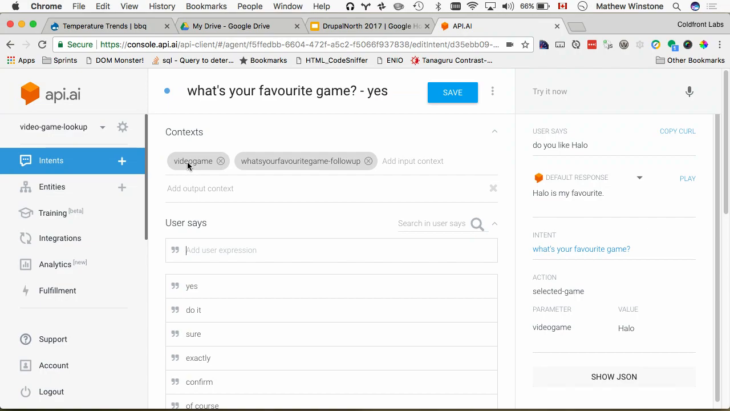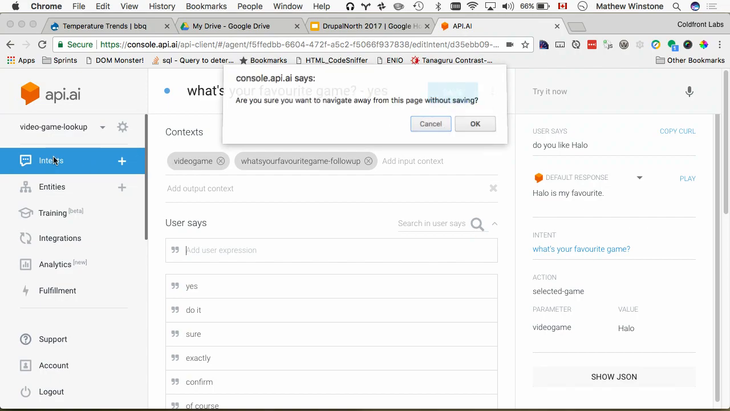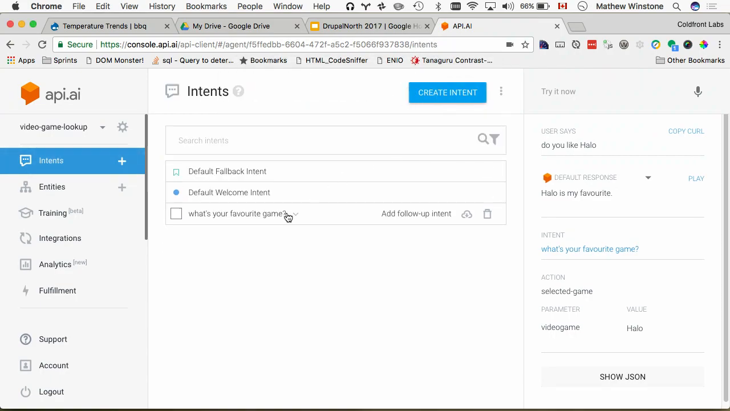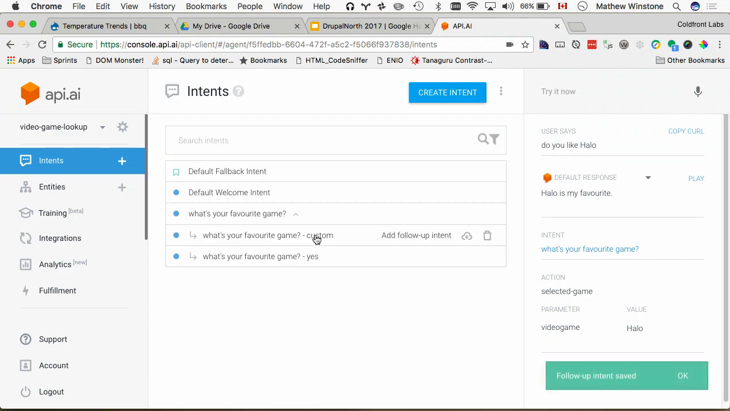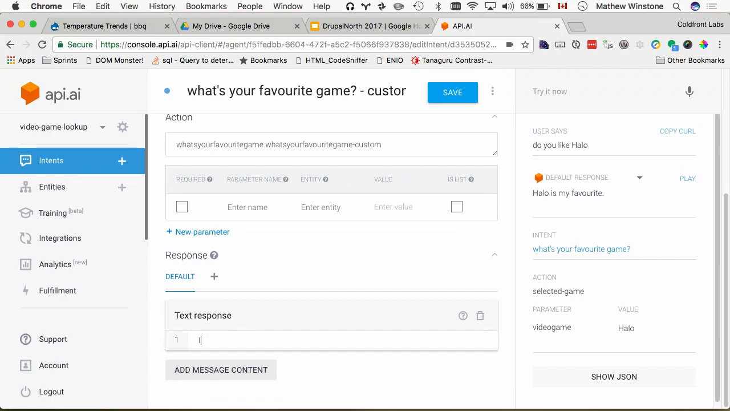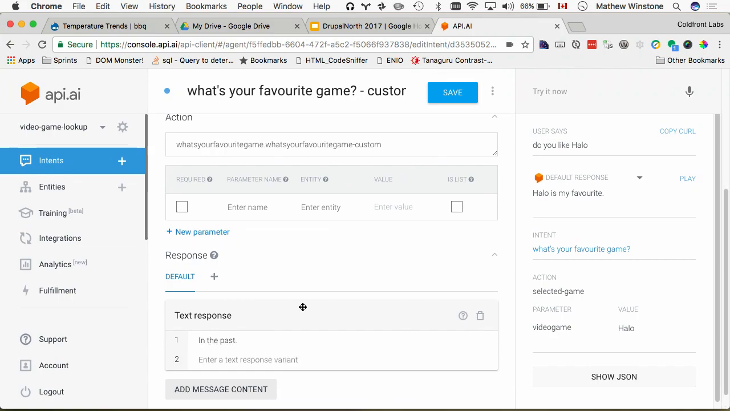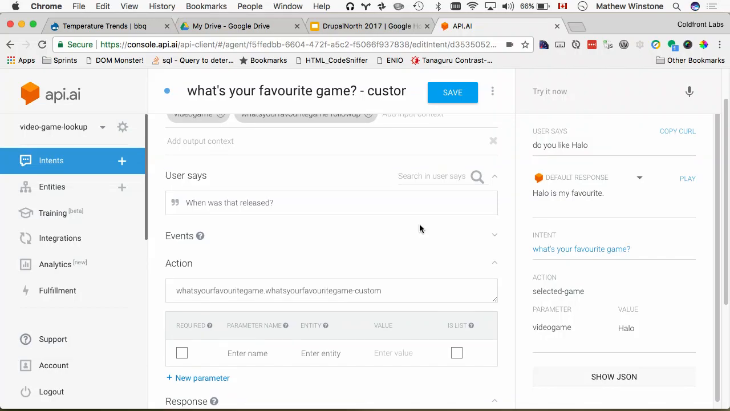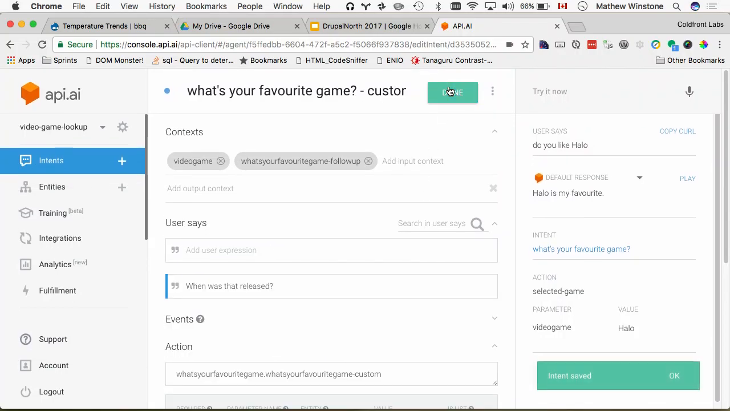Being like, you know, I'm just going to create a custom one, because this makes a lot more sense. When was that released? Sure. Then I got a building release date, so I have to look it up. And, you know, all the ones for that game, I'm sure. For Halo? No idea. Save. Okay, so let's try this.